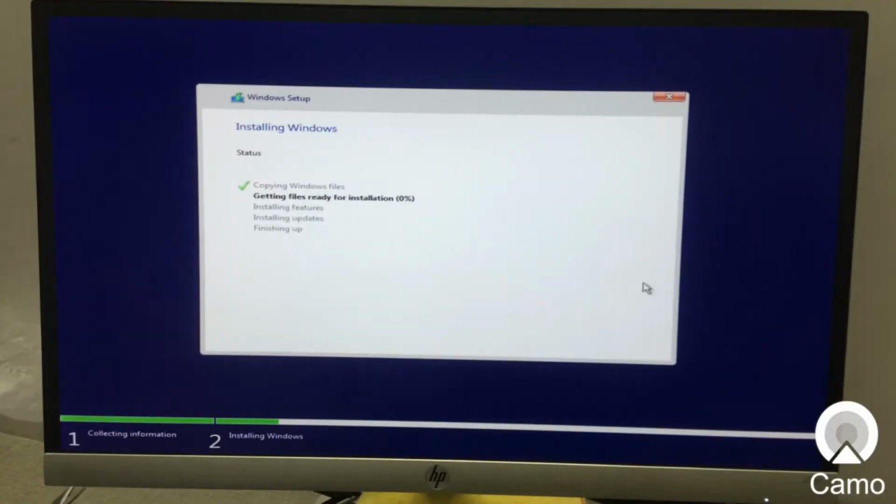Now Windows will start installing, running multiple processes that you are seeing on the screen. So we have to wait until they get completed. As it completes its processing, it will restart the computer.